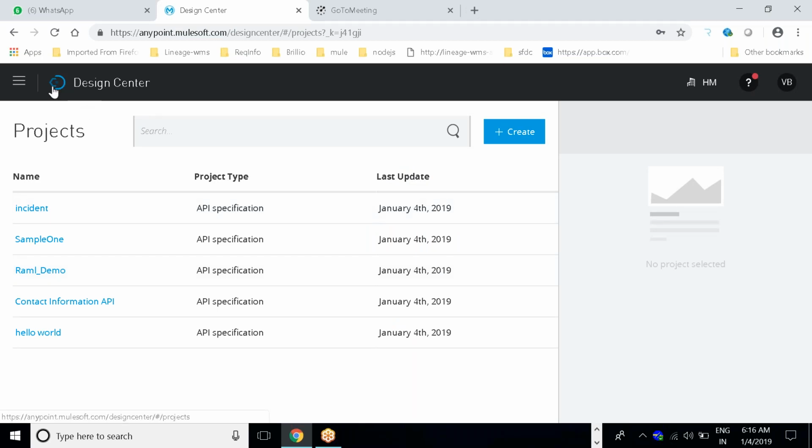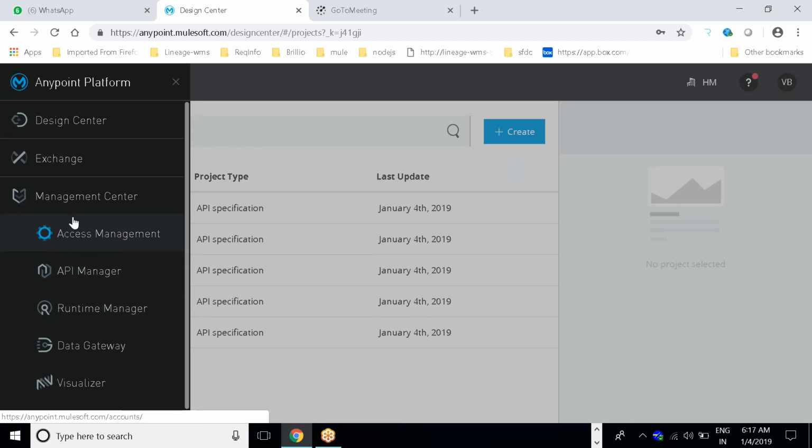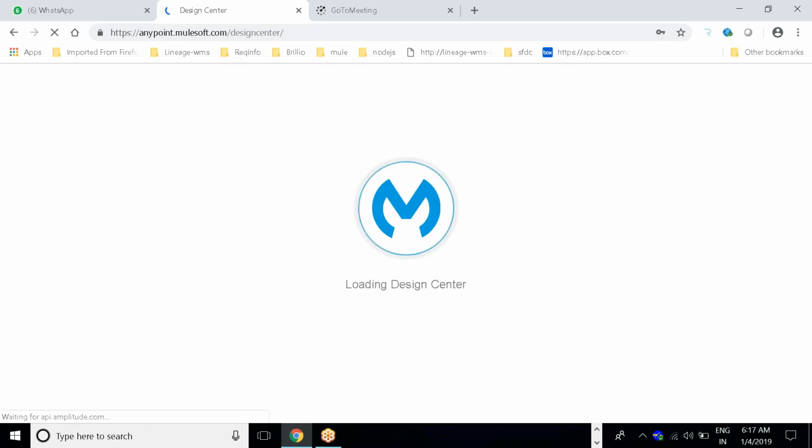So here, many options are here. If you go to login as a runtime manager, you can click the symbol. Once you click the symbol, whatever option you want to choose, you can go and see the things inside. As of now, we'll just see the Design Center. We'll see the other options later.